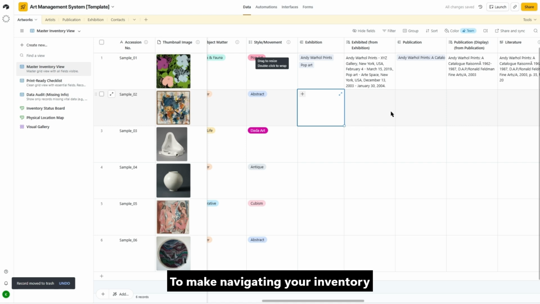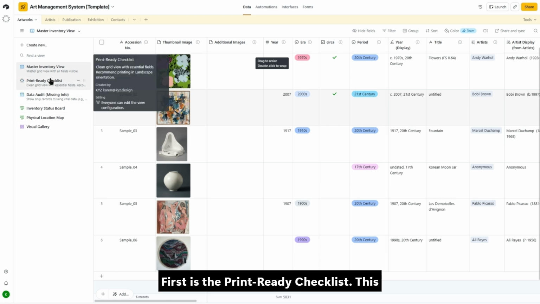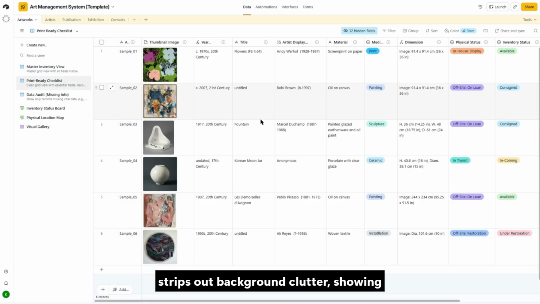To make navigating your inventory effortless, the Artworks table comes pre-configured with 6 specialized, built-in views that instantly resort your data for different operational tasks. First is the Print Ready checklist. This is a clean, simplified grid view that strips out background clutter, showing only the absolute essential fields you need for a physical inventory walk.